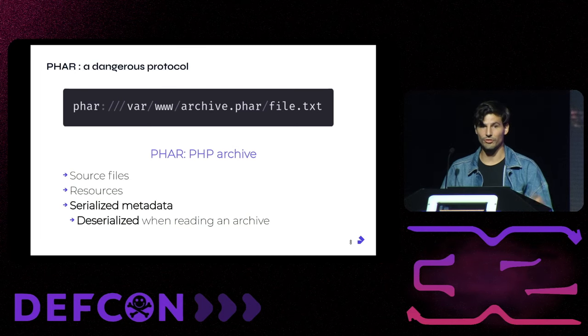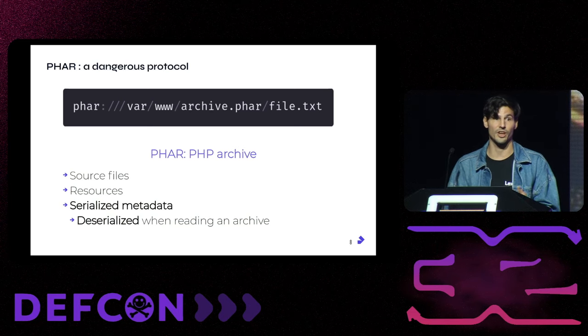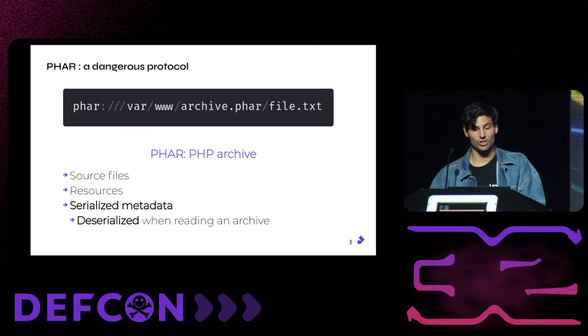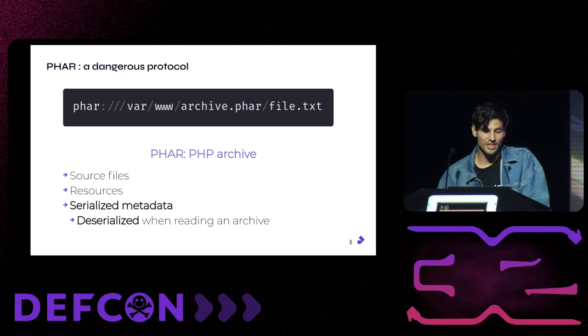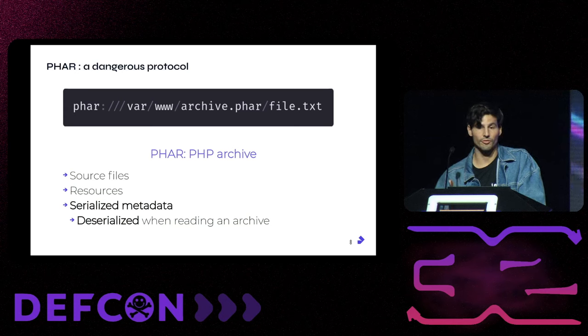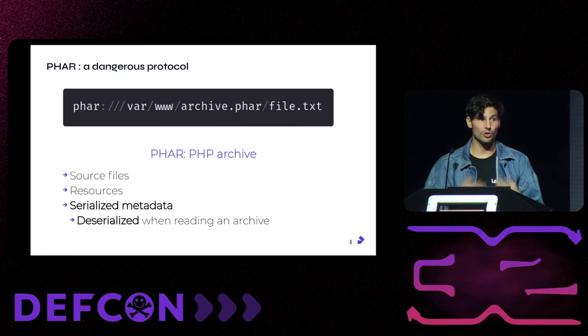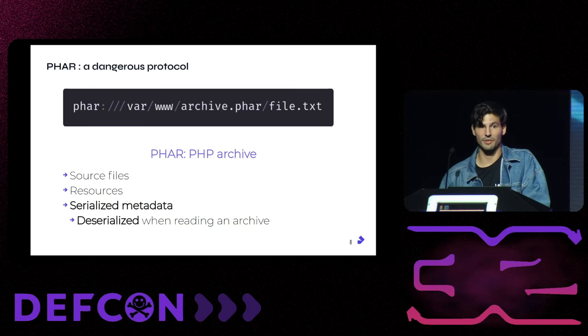So for those who don't know, a phar archive is like a jar for Java, so it's a collection of source files and resources, and also in PHP, it contains serialized metadata. And when you access such a file using phar://, the metadata will be deserialized. So there was an attack for the longest time that you could upload a file to a server, any file, an image or anything, and then you would use your file read primitive to load it as a phar, and that would give you arbitrary deserialization, which oftentimes meant RCE.